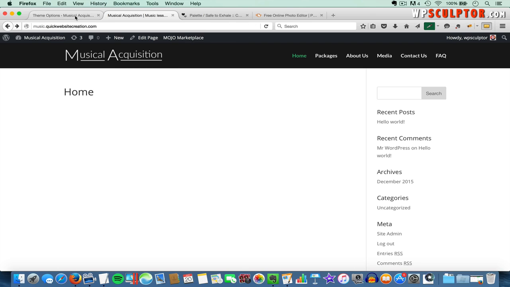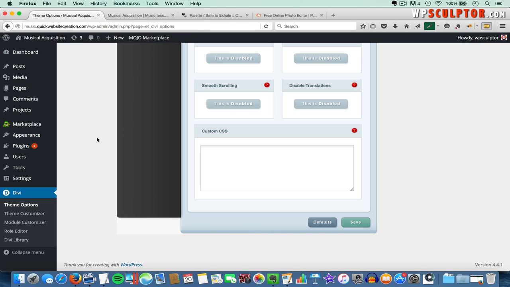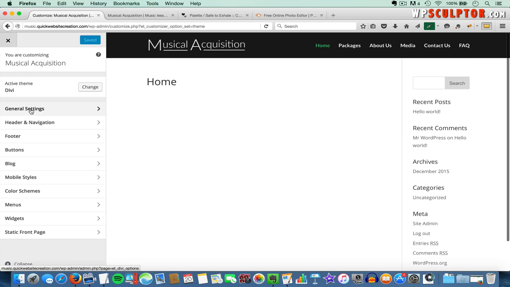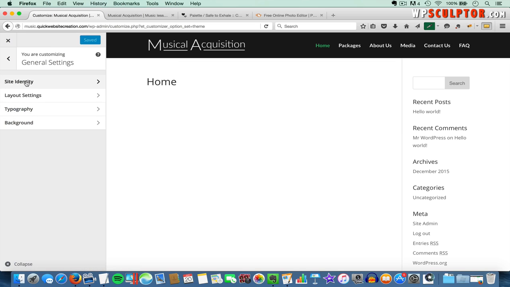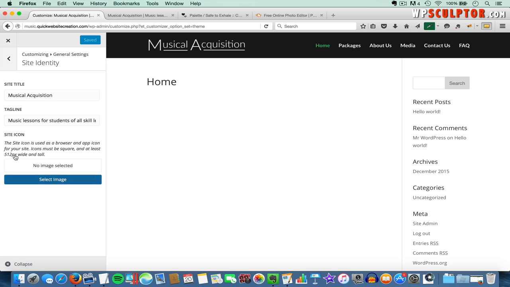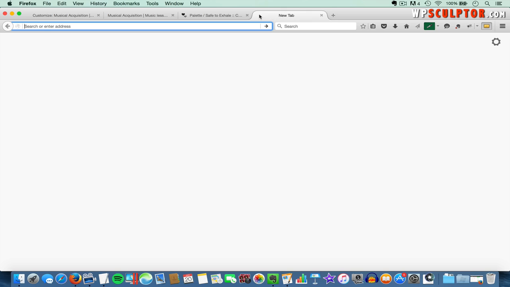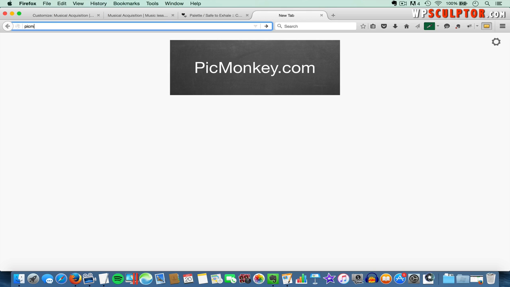First, I'm going to go back to the back end, and the way we add our favicon to our site after we create it, we're going to go to Divi Theme Customizer, and click on General Settings and click on Site Identity. And I just want to point out that it says here our site icon needs to be 512 pixels wide and tall. So we're going to open up a new PicMonkey window. I'll exit out of the one I don't need and open a new one. Go back to picmonkey.com.